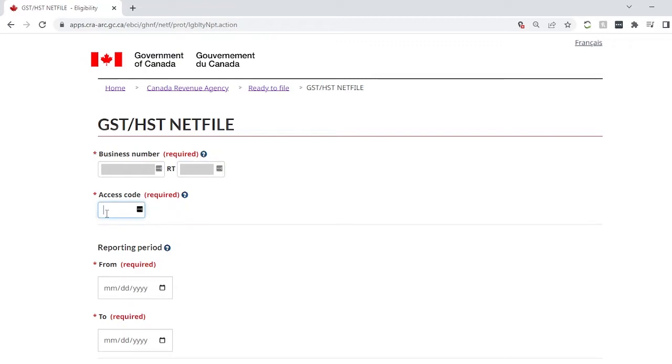Access code, very important. This access code is a random 4-digit numeric passcode that is sent to you by CRA, in their communication to you. You put that here, and once you have provided it, you'll be able to get access to the further filing form. Okay, so I have the access code.